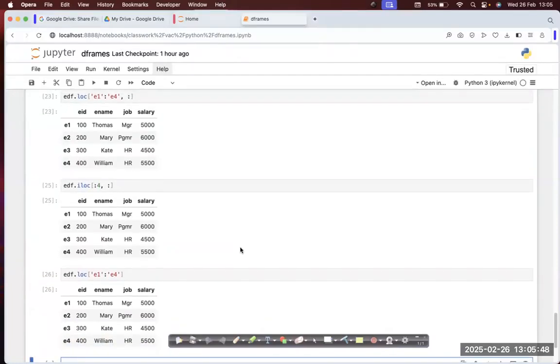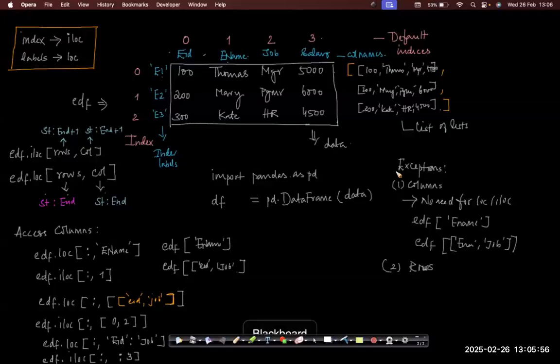So this is how you can access rows and columns. And what is the exception here? We said there is an exception for rows, right? The exception for rows is you can leave out the columns, no need to mention them. When you are fetching columns, you definitely have to give rows, even though you are saying all rows. Similarly, when fetching rows, you would specify all the columns, but the exception here is there is no need to mention columns.